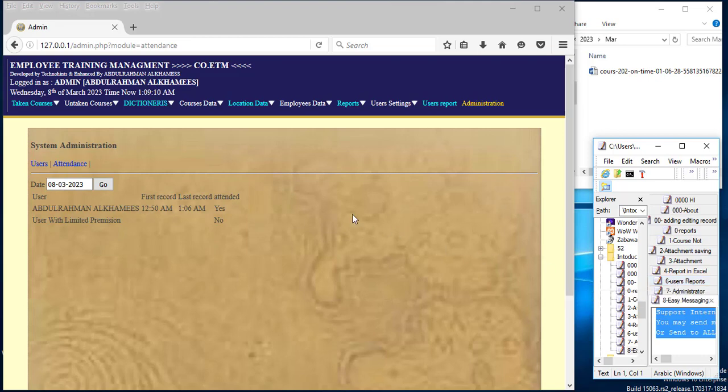Support internal messages for all users. You may send a message to a user or send to all.